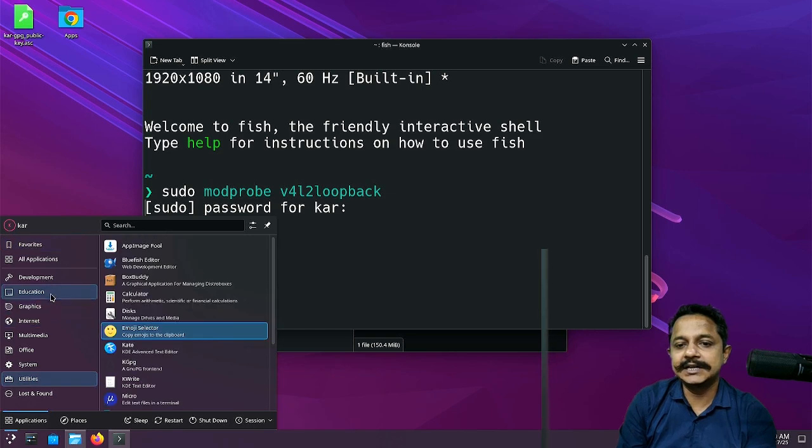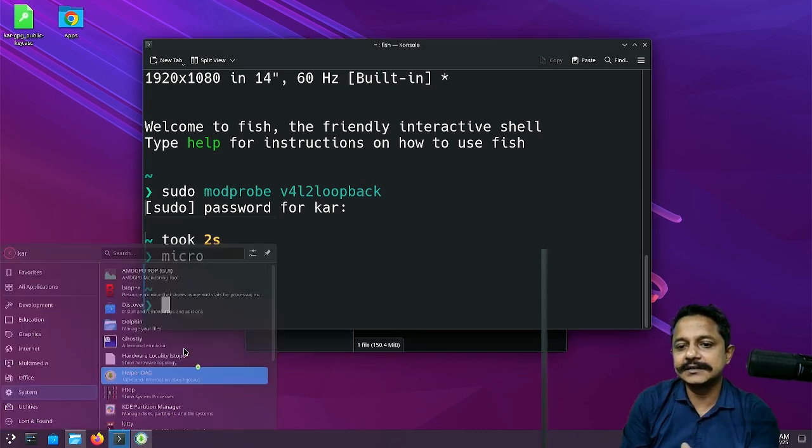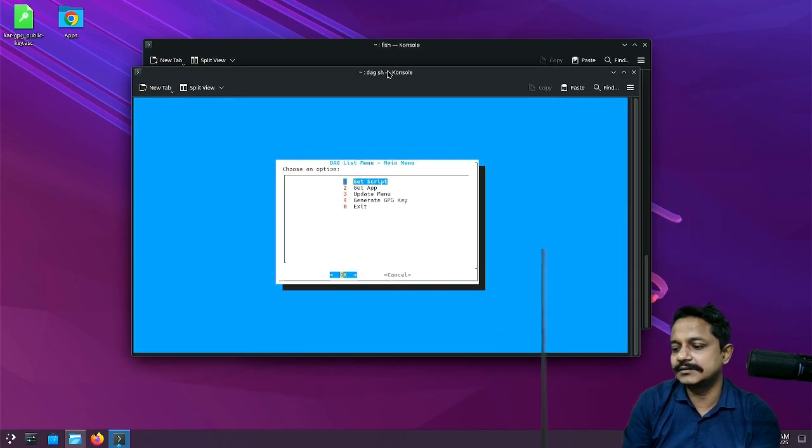Now let's take a look at the helper DAG. I'm not sure what it does, but it is under system. This is the first time I am seeing this. Okay, it seems a TUI, text user interface, or similar. I had a similar experience while installing this operating system.